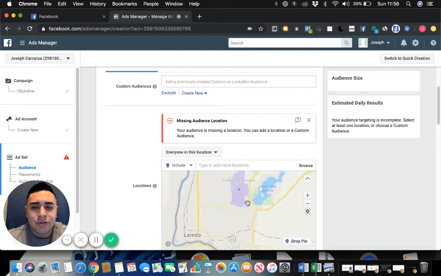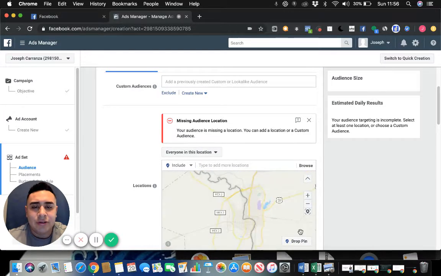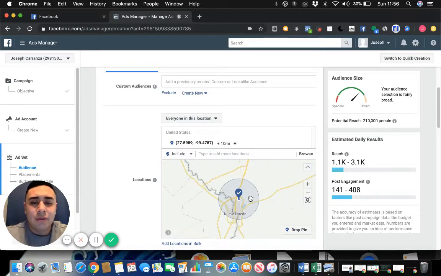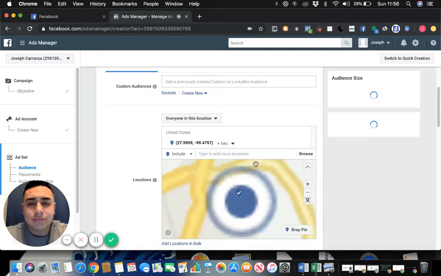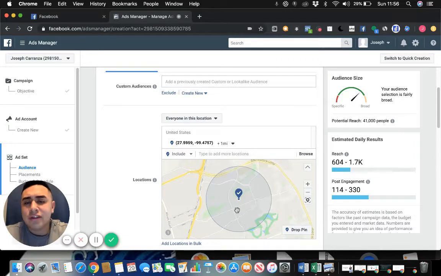You could always drop pins, right? So let's go, just drop the pin anywhere you want. And with this one, you could close down the radius a lot more on the drop pin. So let's go here. I think you go to 1 mile. Boom. So now the circle really shrunk. And this is really good.